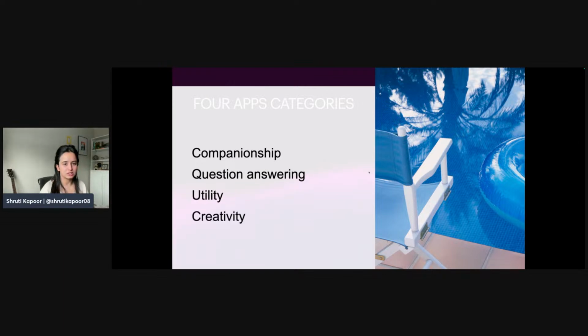And then the 4th is creativity. So this is when you can ask LLMs to help you create something new. Let's say I'm going to give a presentation, and you ask the LLM, help me, give me 4 ideas to do that.